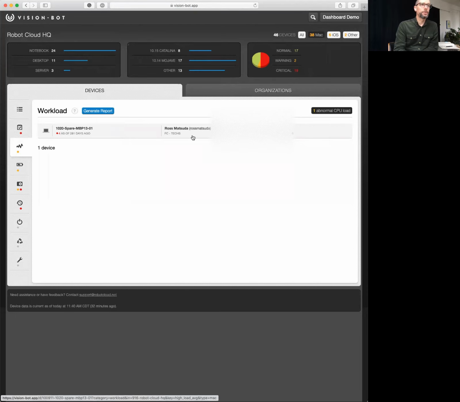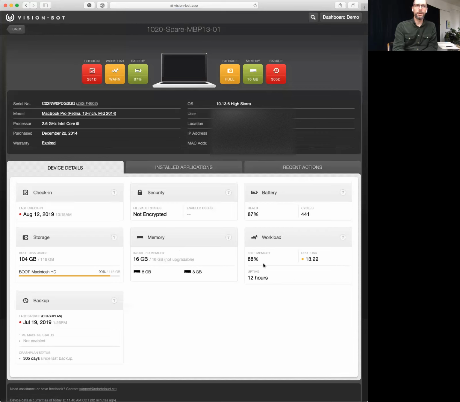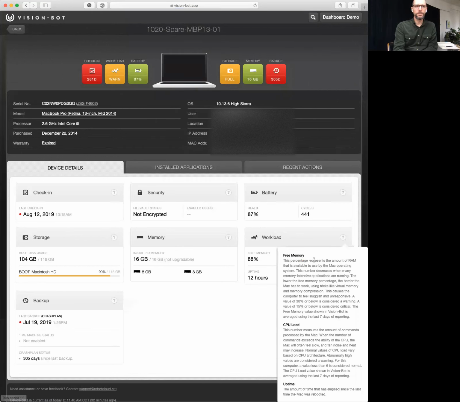Let's go to the next one, workload. Workload is something that we created to try to give some information, some data behind that. I won't say it's common, but common enough that we had a need to build this, which is, hey, my computer feels slow. Well, there's some data points we can look at regarding memory, CPU load, and uptime sometimes plays a part in that. And if you hover or click on the question mark, it talks about free memory, CPU load, and uptime, and how that plays a part in all of this.